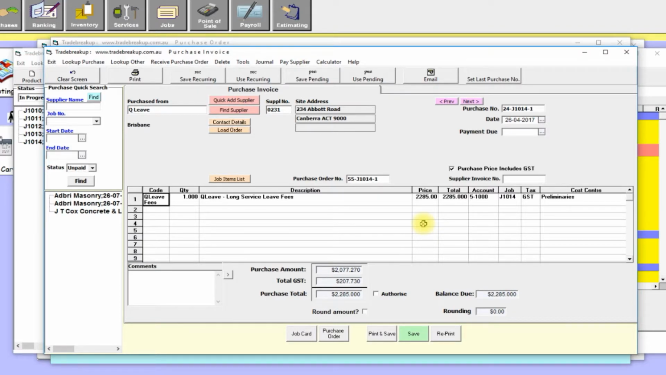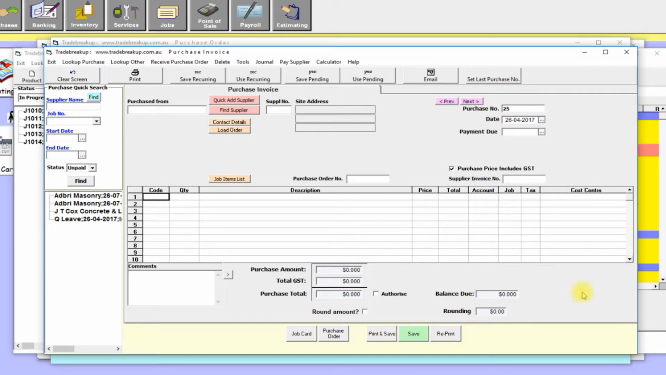Okay, there's your purchase, includes the cost center as well. There's a job number. So that's a purchase invoice. It's just a purchase. So it's for your accounting or your bookkeeping, plus your job costing to the detail of each item in the cost center. If we just say save, that purchase has been saved.